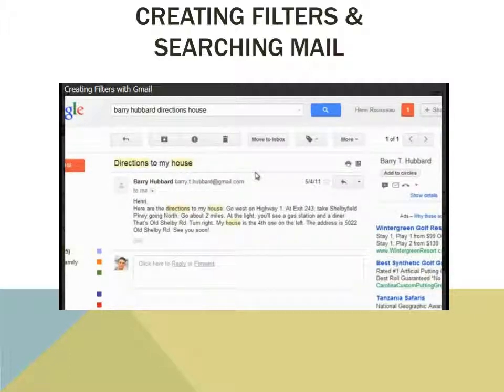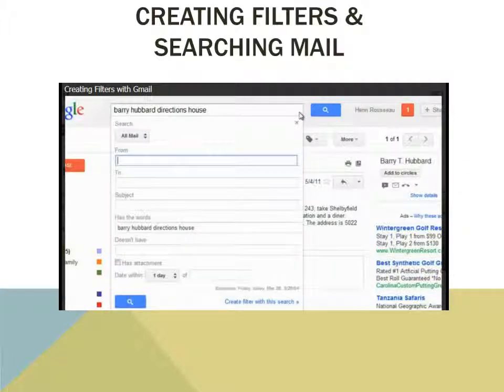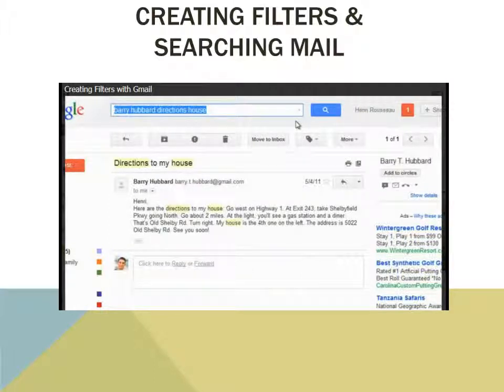If you don't see your message here, then you can try different search terms, or you can click the drop-down arrow to do an advanced search. So filtering and searching your mail are really useful features, and once you get used to using them, you'll always be able to find your important messages when you need them.